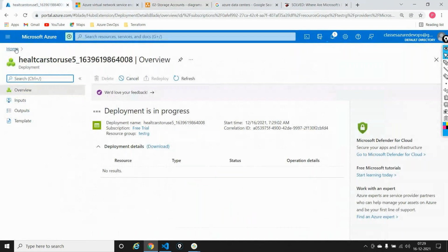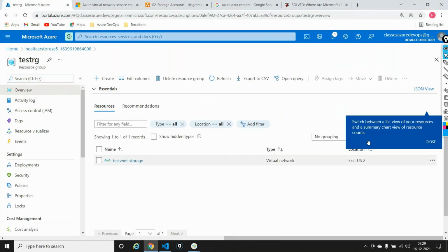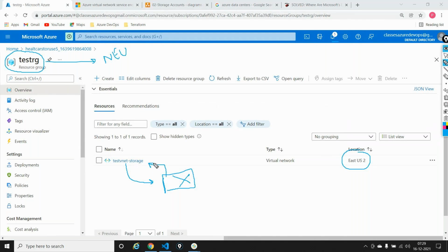Now when I go into my resource group called test.rg, this is the resource group and it has a resource inside it. Now the point here is that the resource group can be in a different location. This is not a problem. I can do a North Europe. But my virtual network can be in a different location. That is not a problem. But if I have a storage account and I want to integrate the storage account with the virtual network that I created, the storage account should be in the same region as the virtual network is.